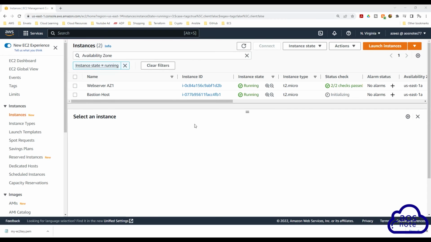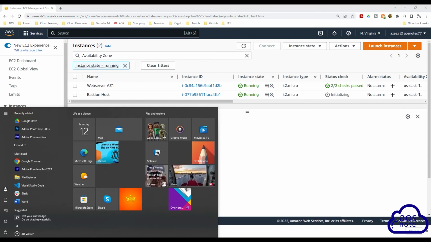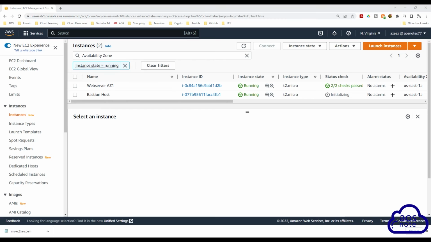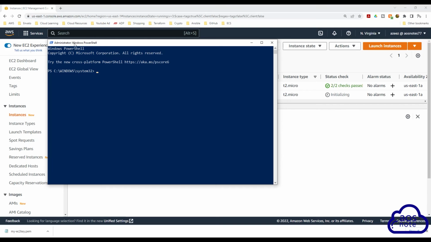To use PowerShell to SSH into your EC2 instance in the private subnet, these are the steps you have to follow. First, I want you to open the PowerShell terminal on your computer. But this time when you open the PowerShell terminal, make sure you open it as an admin. So in the search box, type PowerShell. And when you see the Windows PowerShell app here, right-click on it and select Run as Administrator. It is going to ask you a question. Select Yes. Once you have opened the PowerShell terminal as an administrator, you should see it here.